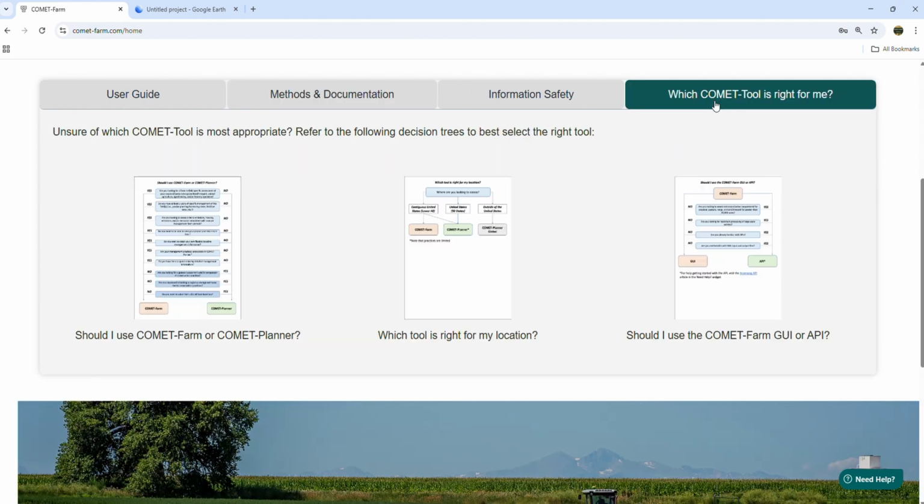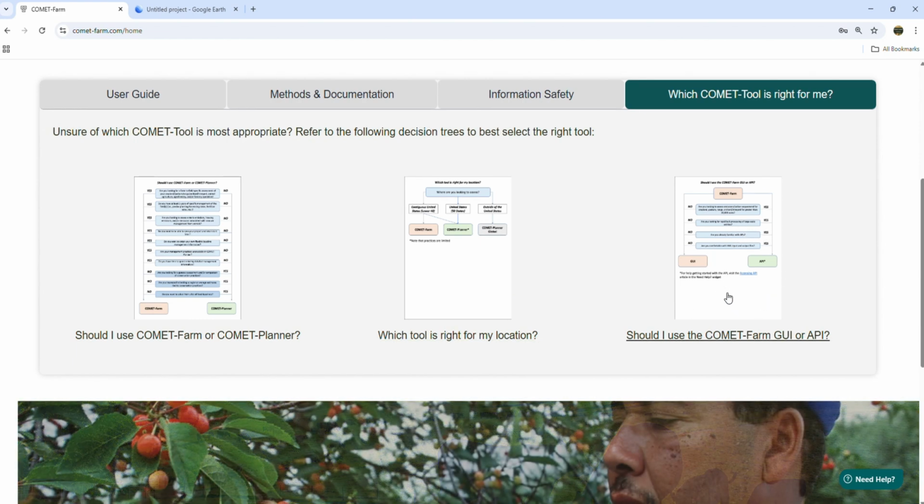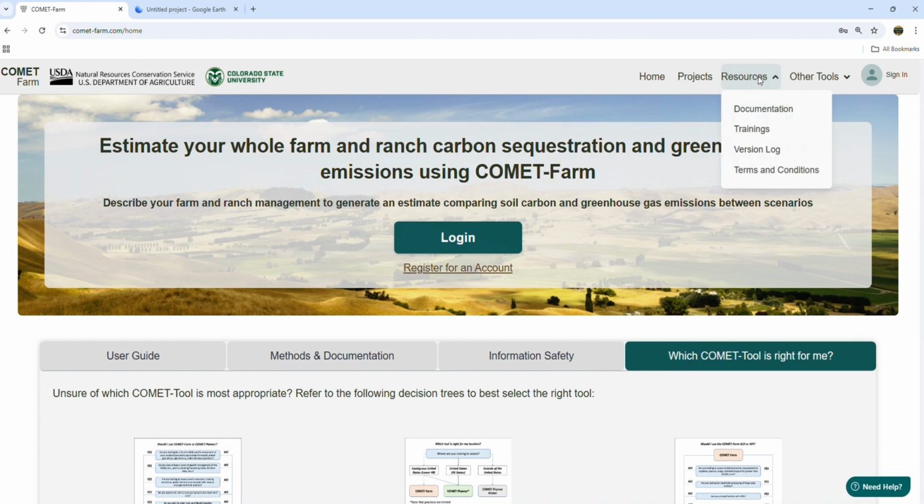Under which COMET tool is right for me, we've created just some simple infographics to help users get started, understanding whether COMET-Farm or COMET Planner is most appropriate depending on their location, the amount of management details they have, and then lastly, if the COMET-Farm user interface or the API is more appropriate for their circumstances. At the top of the toolbar, I also like to point out this Resources tab.